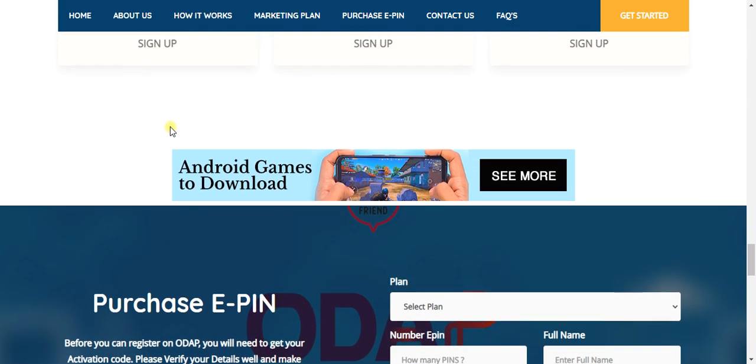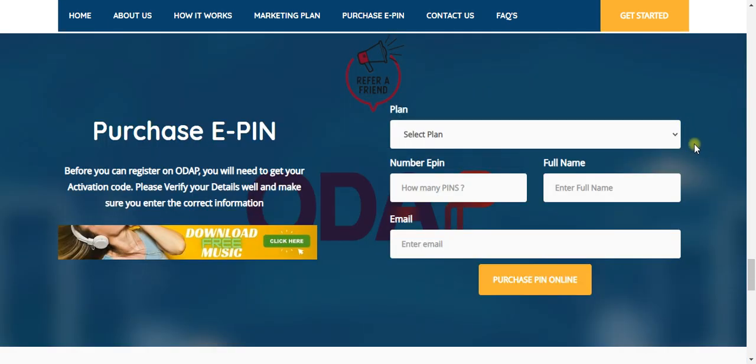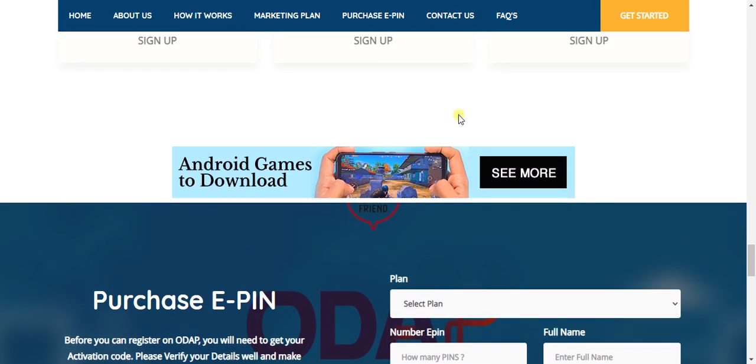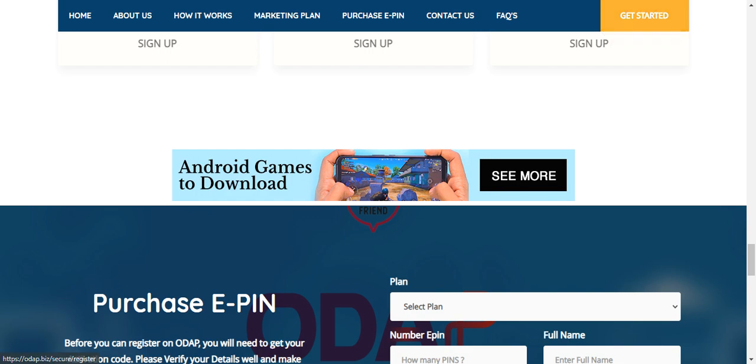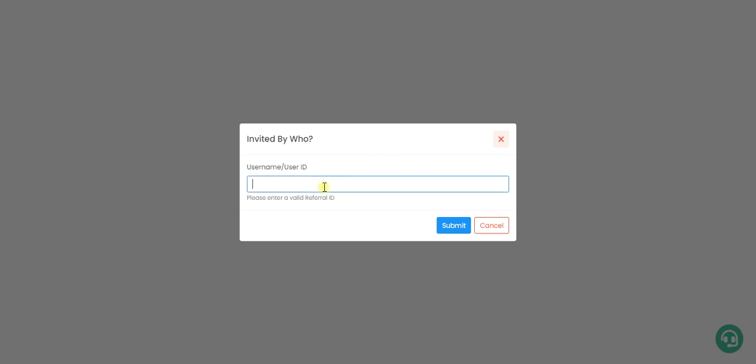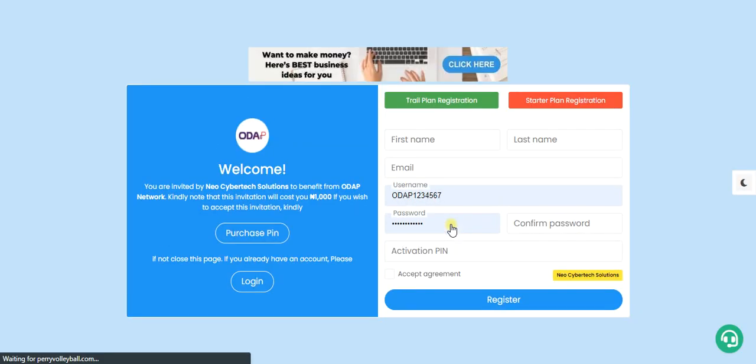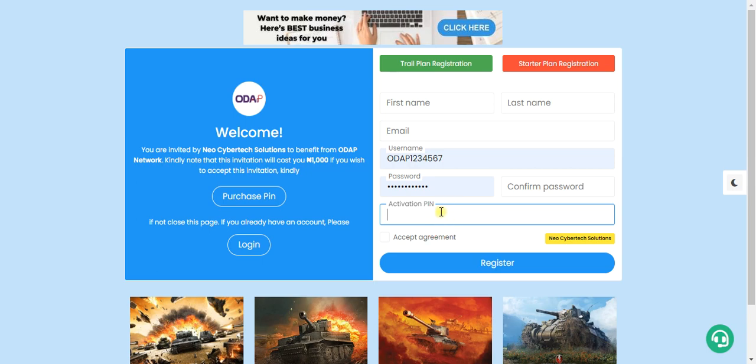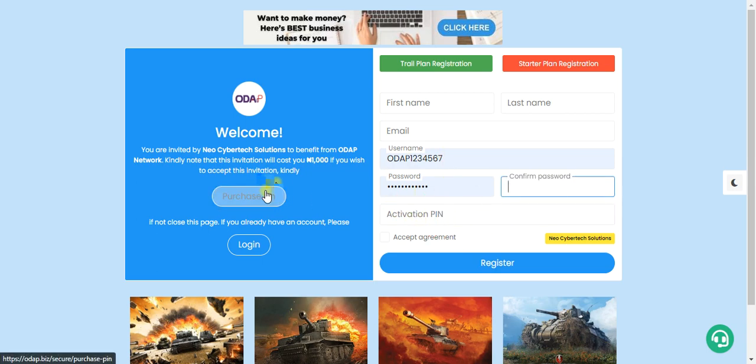Now before you can register on ODAP, you need to get an activation code. Like, you can't register without an activation code. Let me show you what I mean by that. First thing, you need somebody to refer you. If you don't have anybody to refer you, you can just click enter admin, then you submit it. If you do not have anybody that referred you, you can see there is a need for an activation pin. So you can only purchase one.